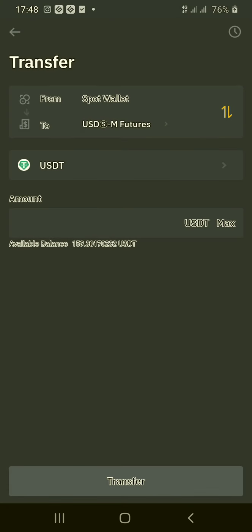Spot at the top, USDT margin futures at the down. So I click on this yellow arrow to switch sides. The USDT margin futures comes up and spot comes down. This is when I want to move from futures to spot, but I want to move from spot to futures. So I click it back. The spot comes at the top and USDT margin futures comes down. So what am I moving from spot to USDT margin futures? It's my USDT. So I have 159 USDT.